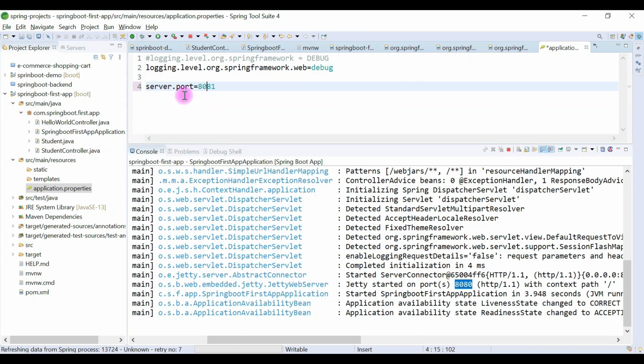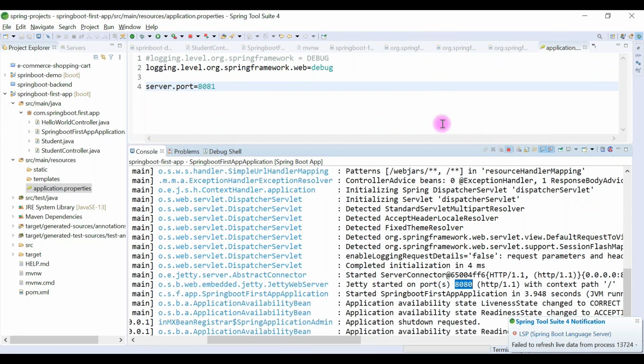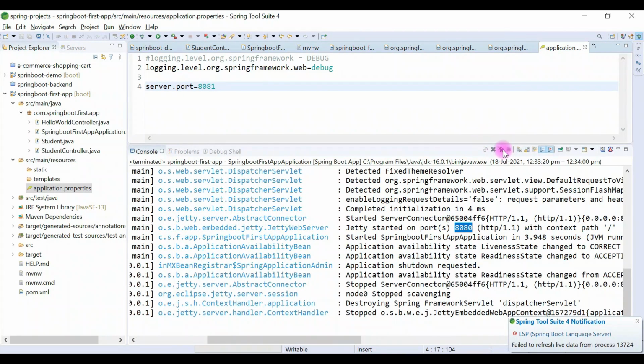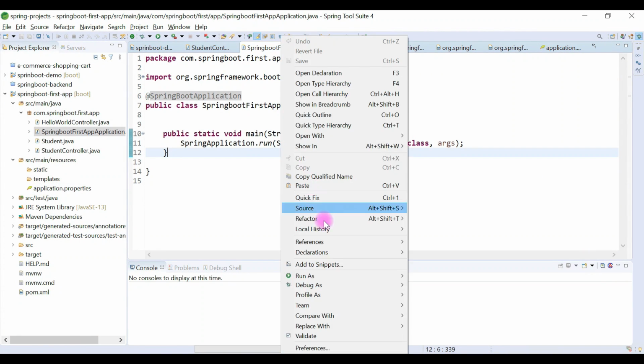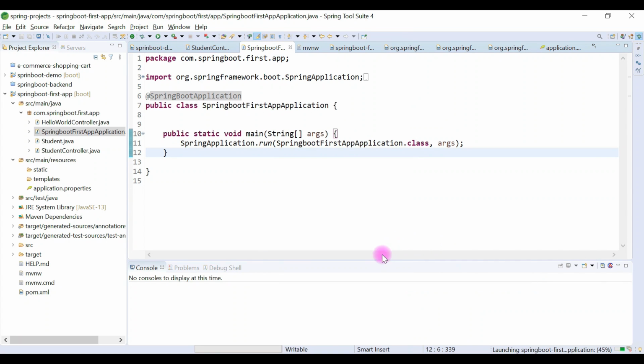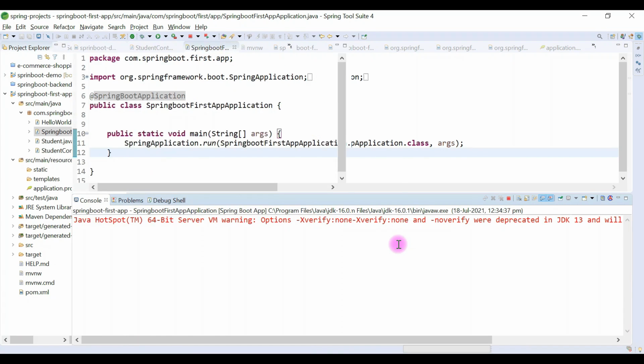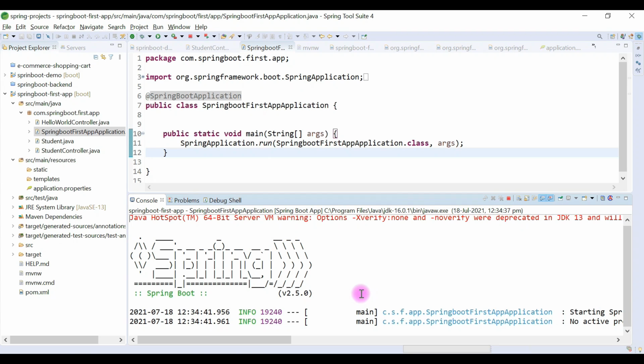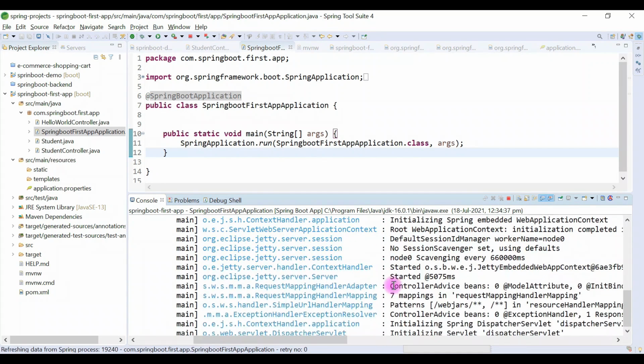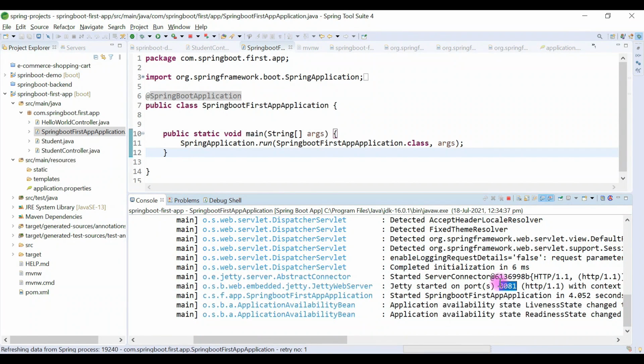So you can add a property called server.port, and here you can specify the port 8081 or any port that you want. By default the port is 8080. Let's say we provide a port 8081. Now if you stop the server and run the Spring Boot application, you can see that it runs on a Jetty web server on port 8081. So this is how you can change the port.